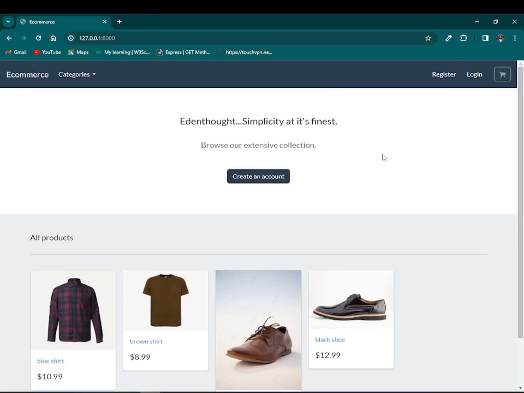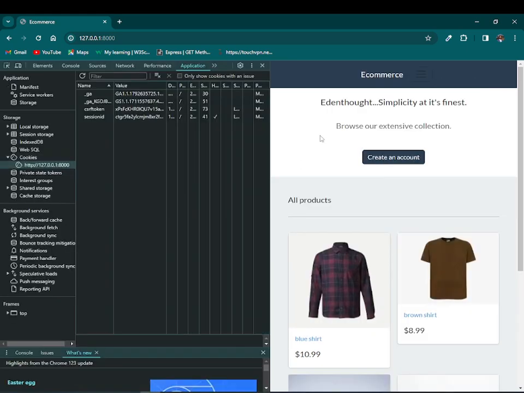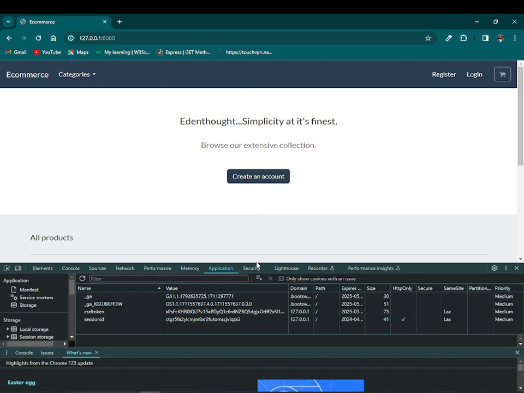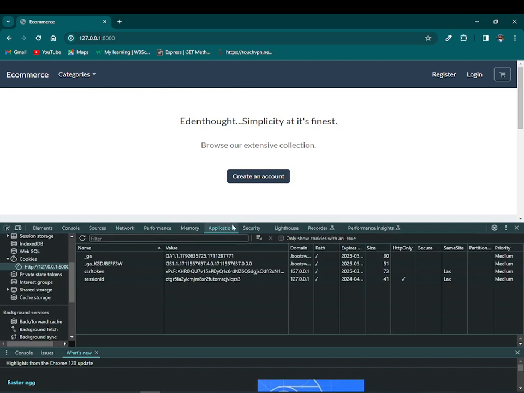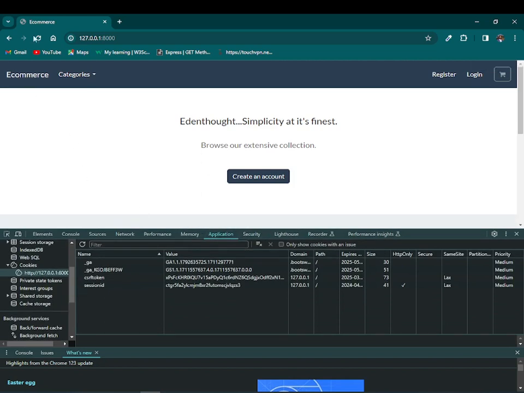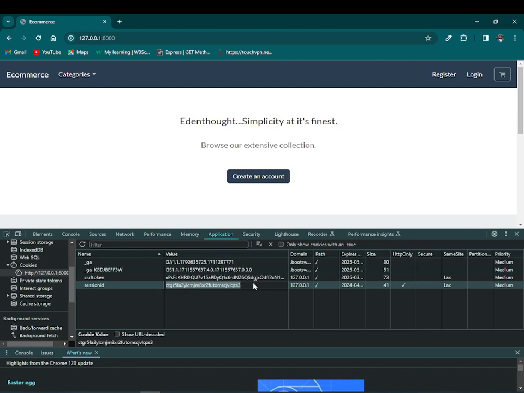If you press Ctrl Shift and I, it will open the developer tools for you. Just change the view to this and move to your application. So whenever a new user goes to your site, the user is assigned a session ID from the site. So we are going to utilize that session ID to handle our sessions.